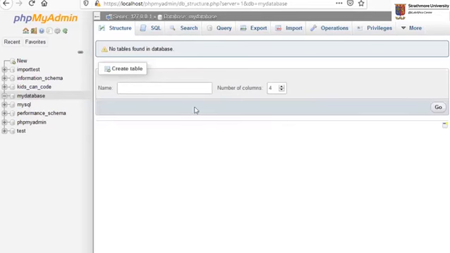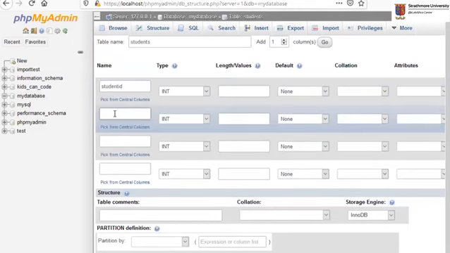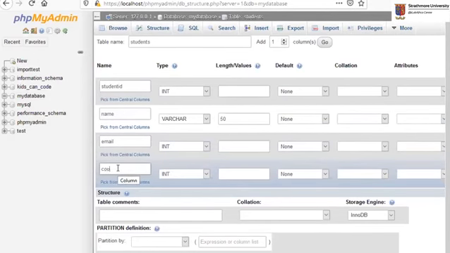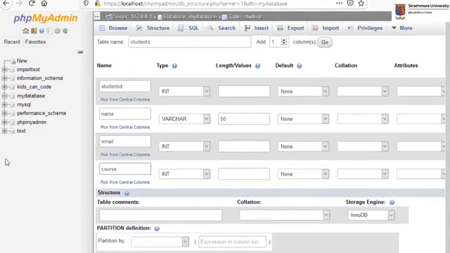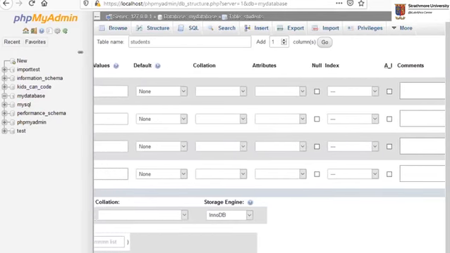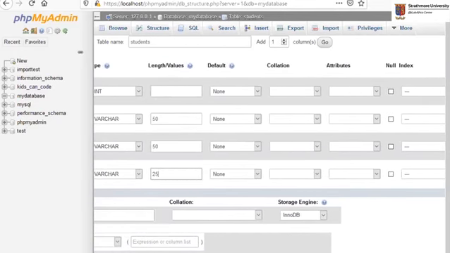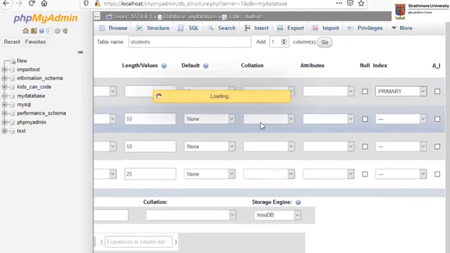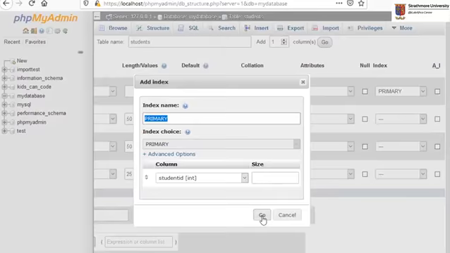I can create several tables now. I give the name. So the first one is going to be student. The name of the student, the email of the student, and I can have that one as the course. The next thing I want to set here is to make the student ID the primary key. So I'm going to select Primary here, so that I change that one as a primary key.